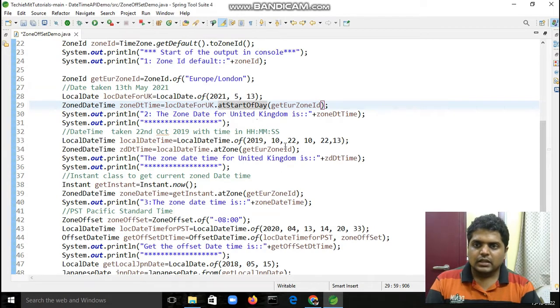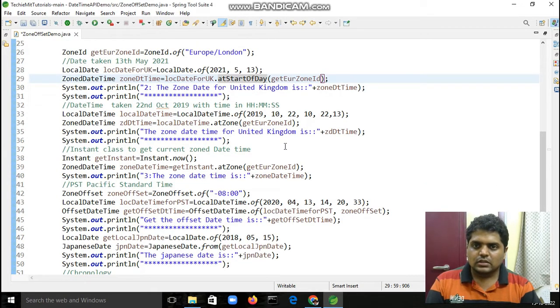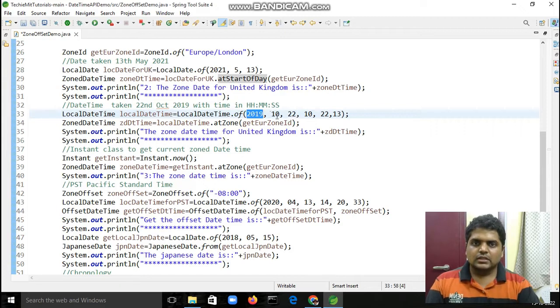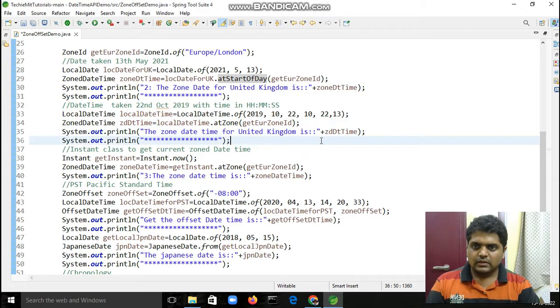Followed by that, suppose I want the ZonedDateTime operation in the format of a date followed by hours, minutes, and seconds. I've taken 2019 as the year, followed by month October and 22 as the date, and this is the 24-hour format. So 10, 22, 13: morning 10 hours, 22 minutes, followed by 13 seconds. This will be printed on the console.